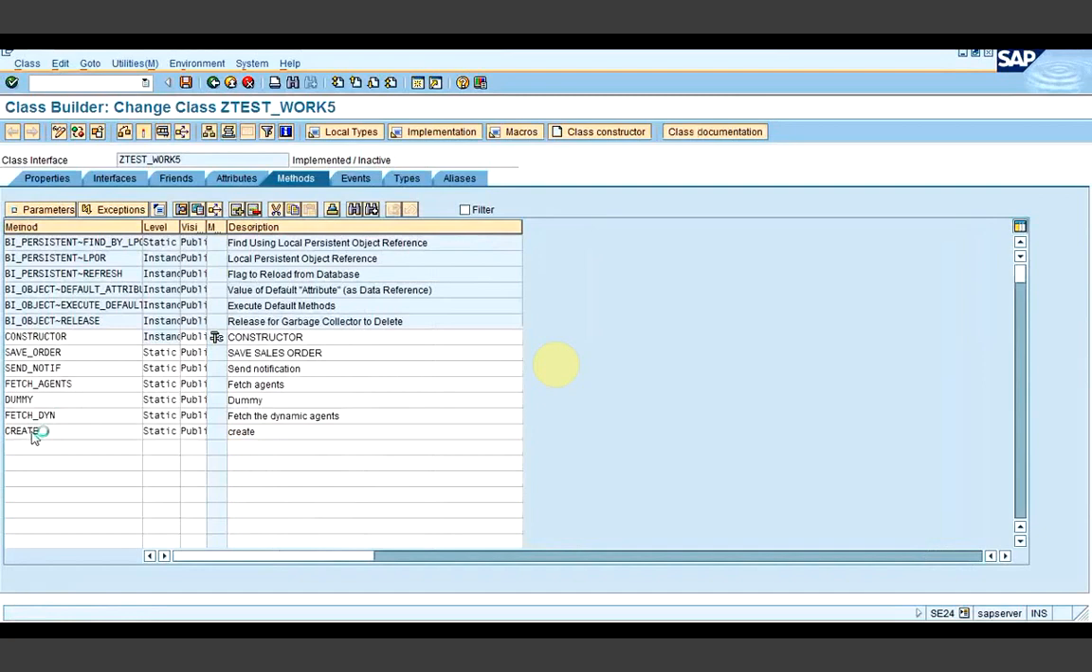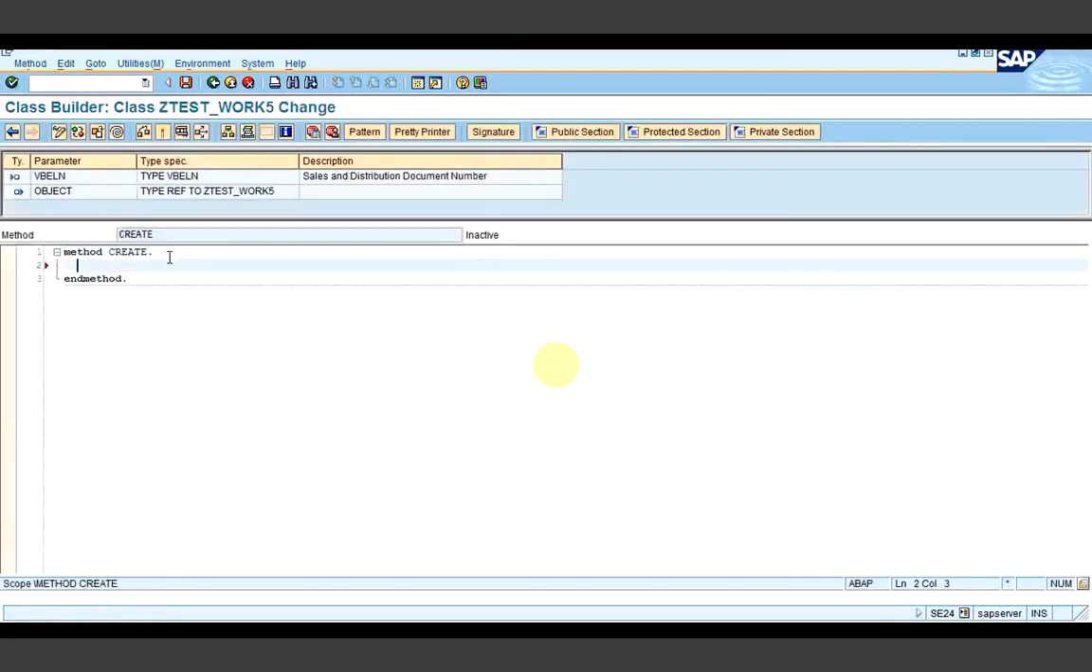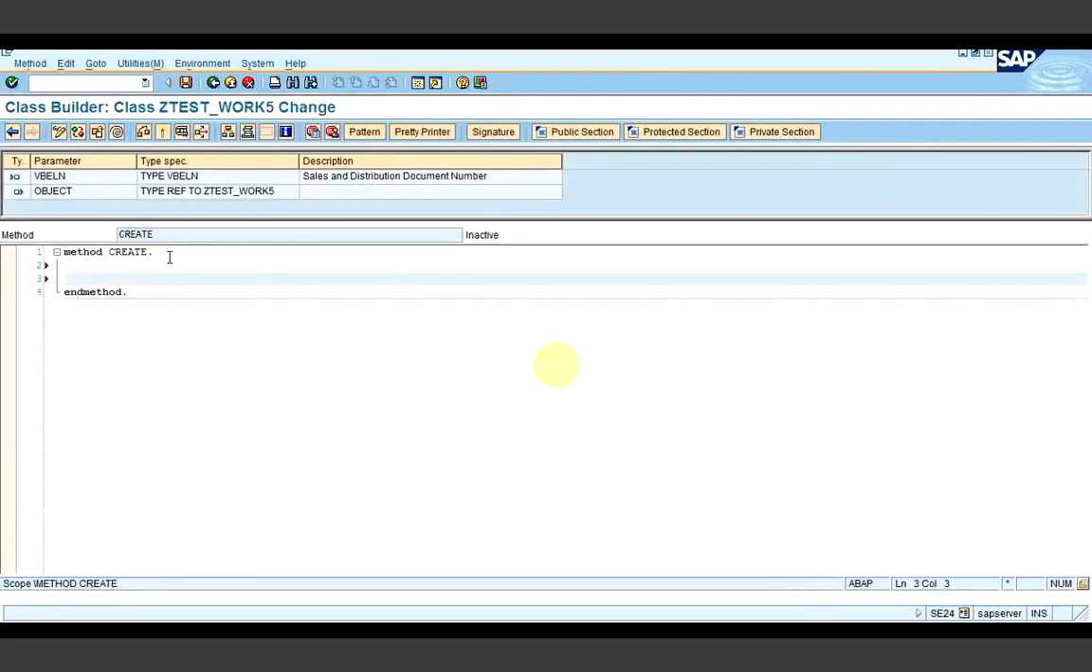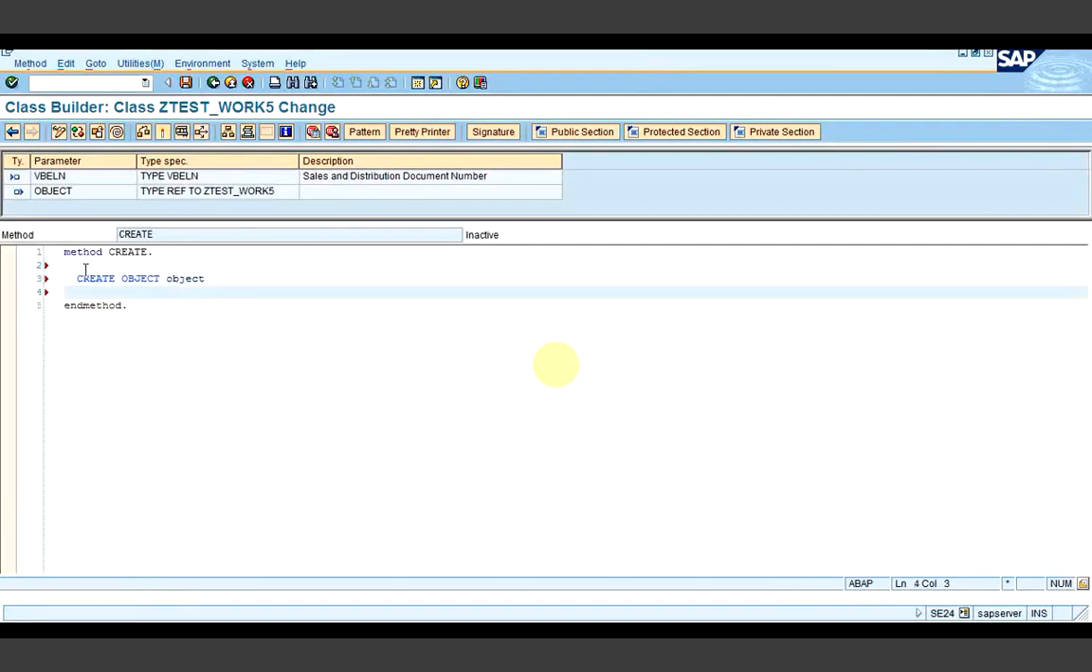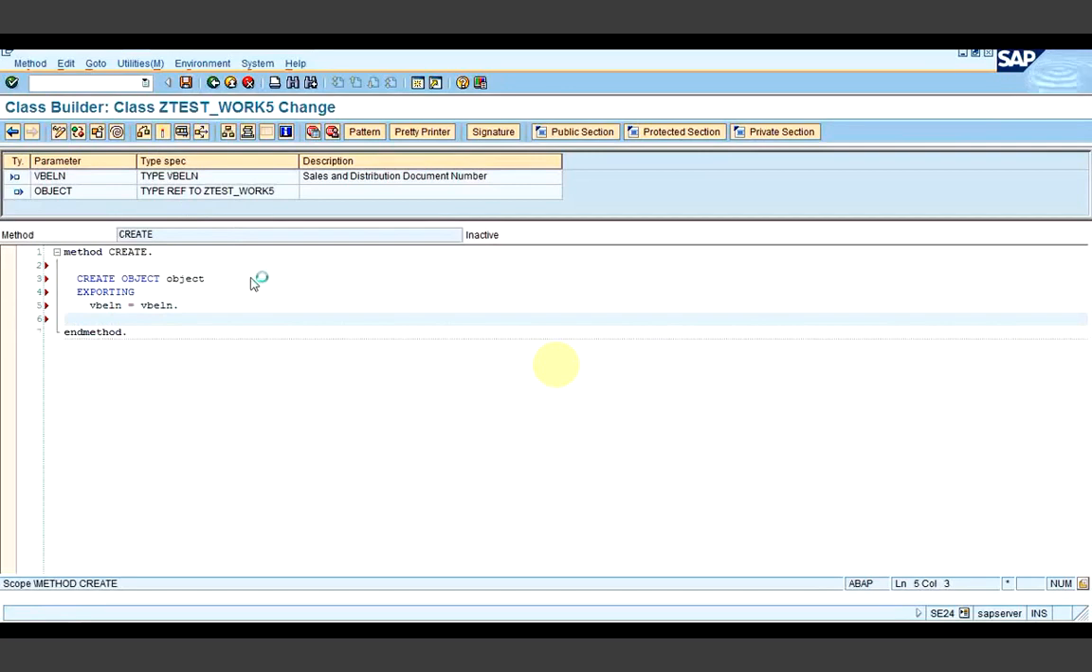Now I have created two parameters. The first one is Veblen and the other one is an exporting parameter. Now I will go to the create method and write the code CREATE OBJECT. The object type is already given. Now in the exporting I will have Veblen equal to Veblen. So this is actually returning the object of the type ztestwork5.